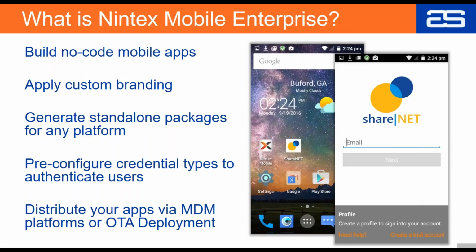Rather than the user having to determine how they're going to log into the SharePoint environment, we can go ahead and embed that for them, and then they just enter their credential information. And then we also have the ability to distribute your apps via a couple of different options.